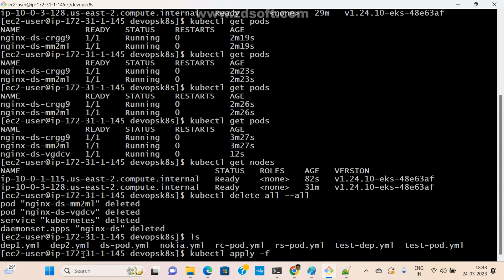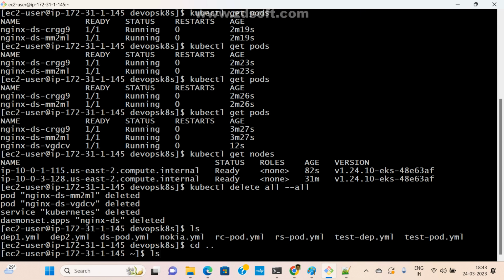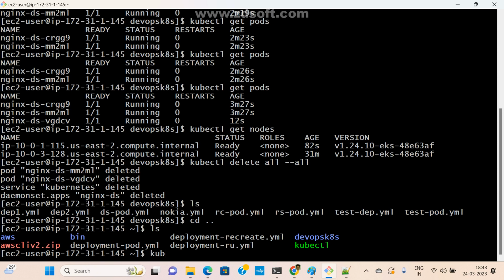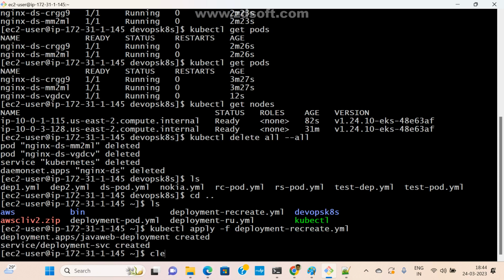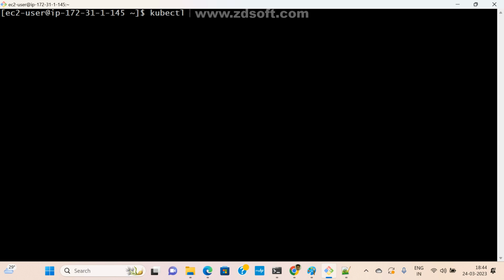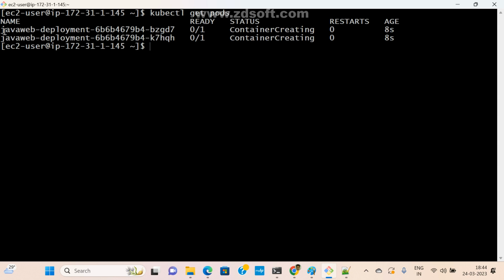So yesterday we used this, right? ls. So now see here, kubectl apply -f deployment, I am using the recreate one, deployment recreate. We can use any one. Now here, I have two pods. kubectl get pods. Now how many pods are we maintaining here? Two pods, right?